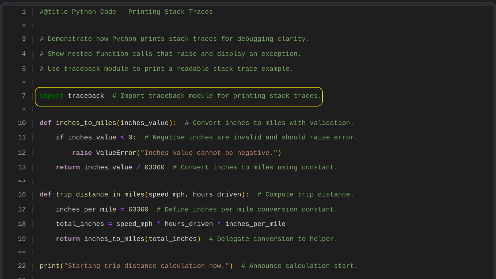We begin by importing the traceback module, which is used to handle and display stack traces. A stack trace is a detailed report of the sequence of function calls that were active when an error occurred. This information is very helpful for debugging because it shows where and why the program failed. By using traceback, our script can produce clearer, more informative error messages, making it easier to diagnose and fix problems in the code.